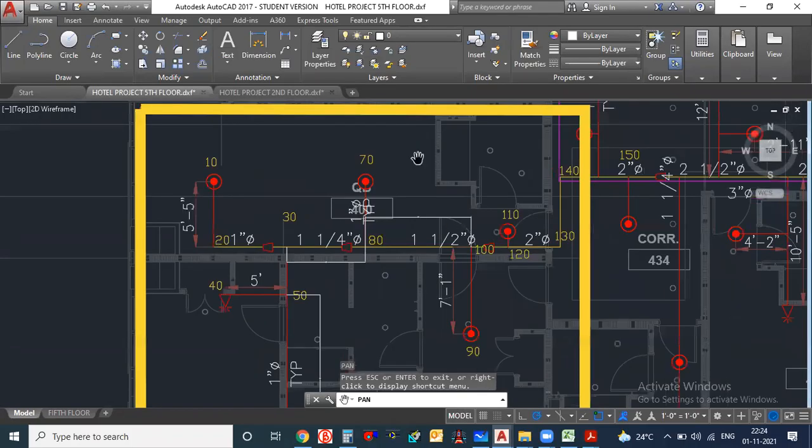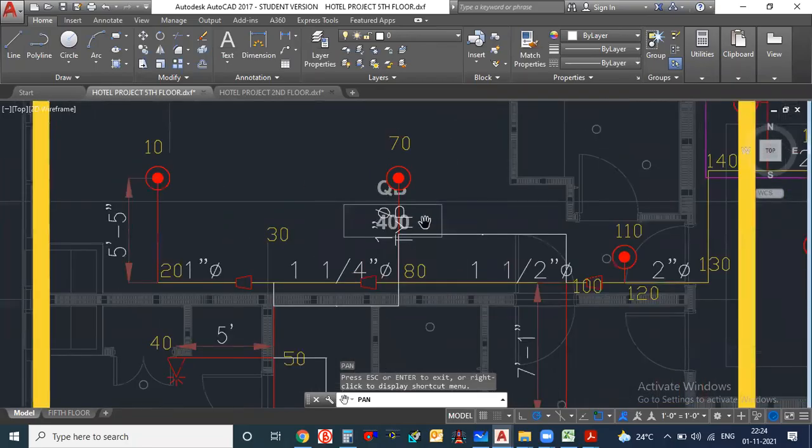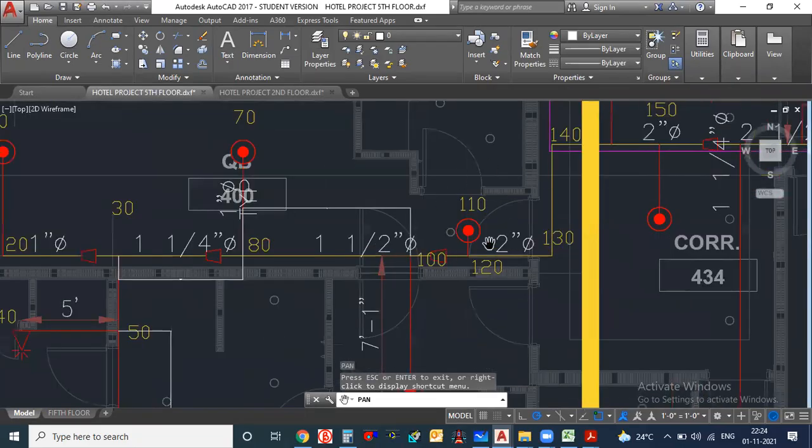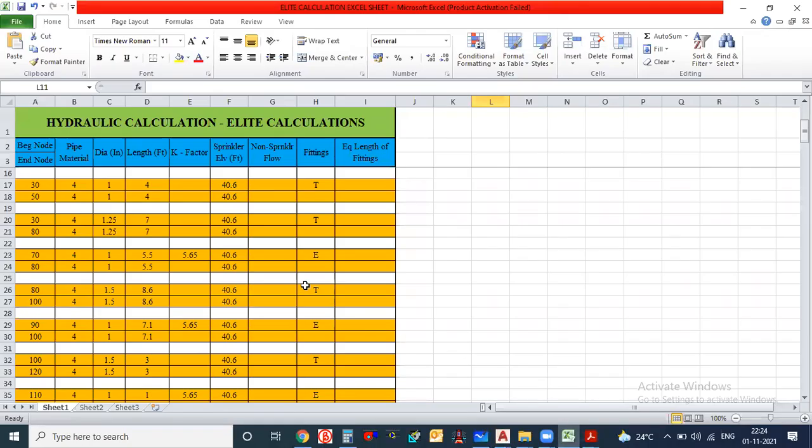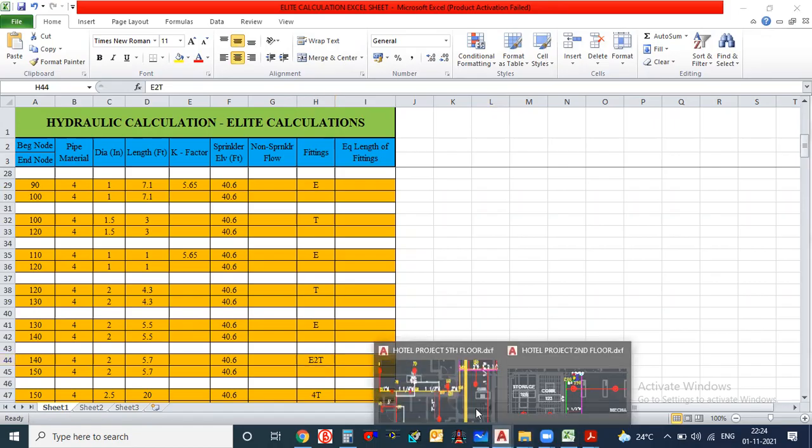because this is a very simple layout. You will get complex, complicated layouts. In a complicated layout, we have to consider a lot of things actually. So it's up to the designer how they are adding the fittings, because sometimes the fittings may be missed out. Okay, if you see this particular 140 to 150 here, I have written 2T.